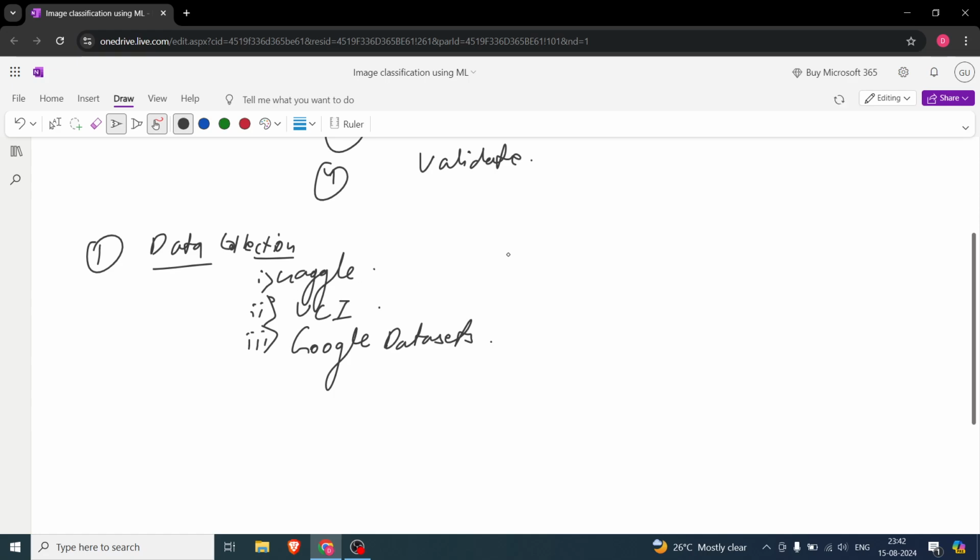So let's say you have got it sorted out and you have your folders. Let's say we are doing cat versus dog, so you have one folder of cats. Let's say there are 10,000 images over here, and then there is the folder of dogs, and there are 10,000 images over here as well. Okay, so let's assume this is the case.